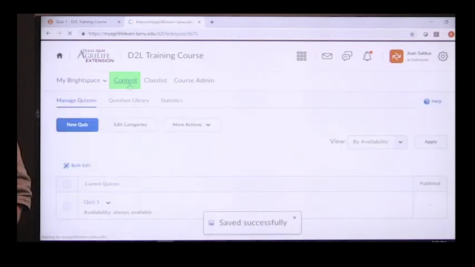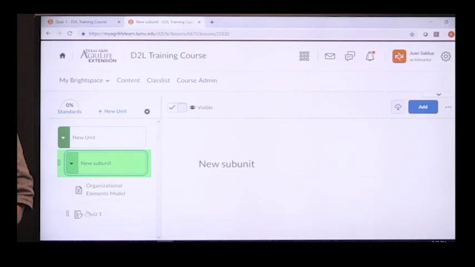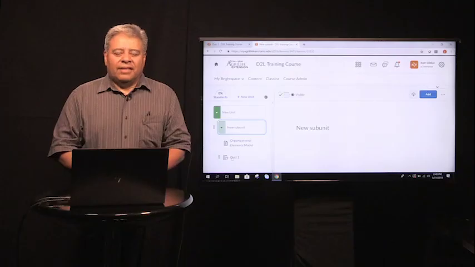Go back to Content. Scroll down. And as you can see, we have a quiz that's been created within your course. And this is how you create a quiz.